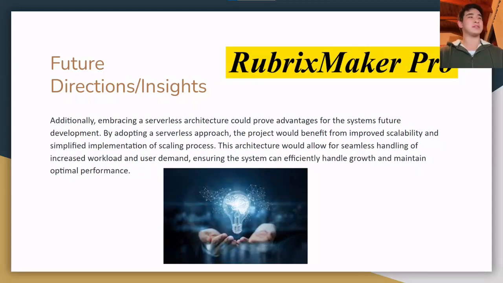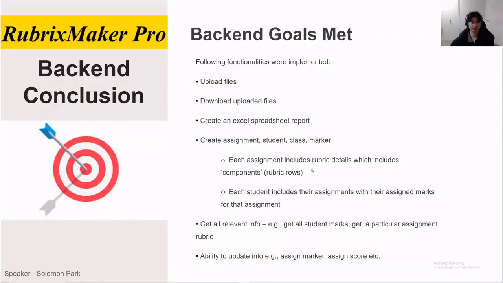Additionally, embracing a serverless architecture could prove advantageous for the system's future development. By adopting a serverless approach, the project would benefit from improved scalability and simplified implementation of scaling processes. This architecture would allow for seamless handling of increased workload and user demand, ensuring the system can efficiently handle growth and maintain optimal performance. So now I'll talk about the conclusion for the backend.